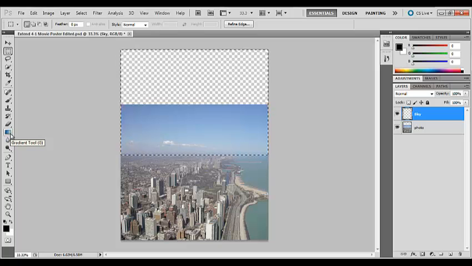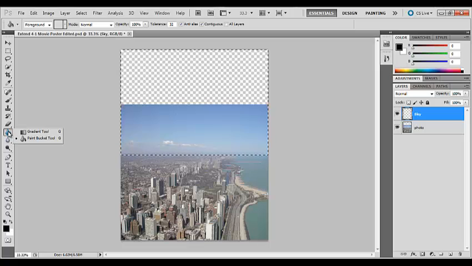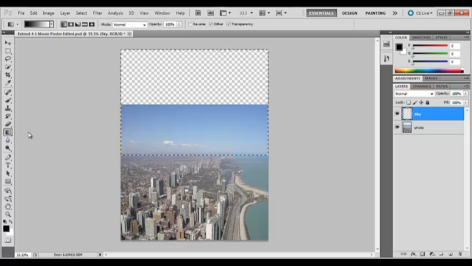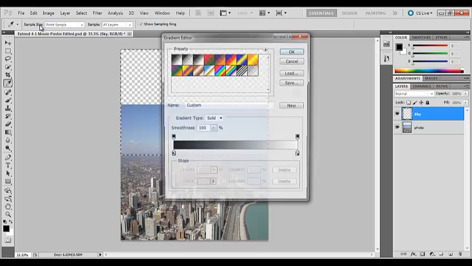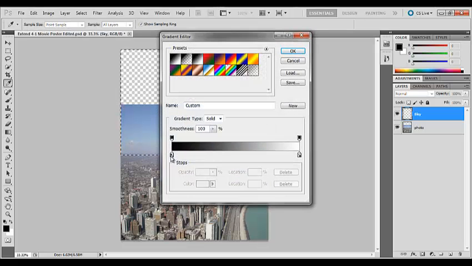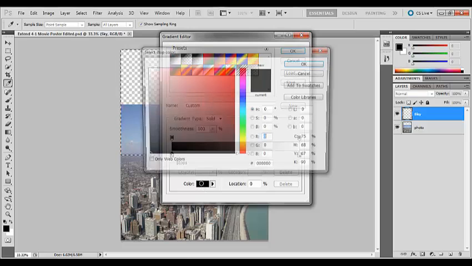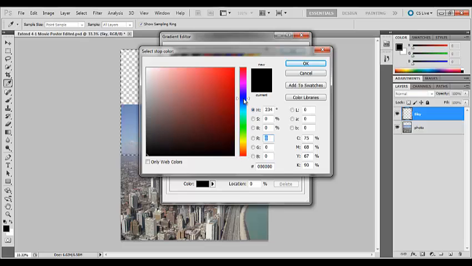Now if you don't see the gradient tool, perhaps you see the paint bucket, right click on it to select the gradient tool. We want to make sure we have the linear style gradient selected. Okay, click in the sample gradient box to display the gradient editor. Now we're looking for the bottom left color stop. Select that, click on color. We want to select a dark blue, so let's choose a dark blue since we're creating a sky effect.